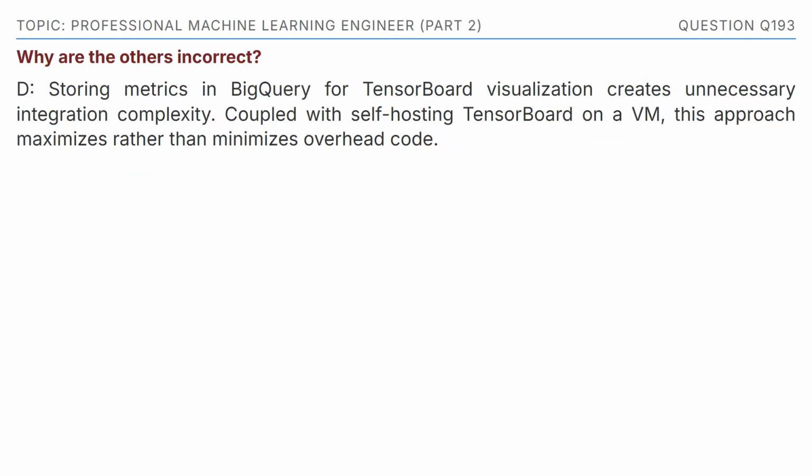Why are the others incorrect? D. Storing metrics in BigQuery for TensorBoard visualization creates unnecessary integration complexity. Coupled with self-hosting TensorBoard on a VM, this approach maximizes rather than minimizes overhead code.